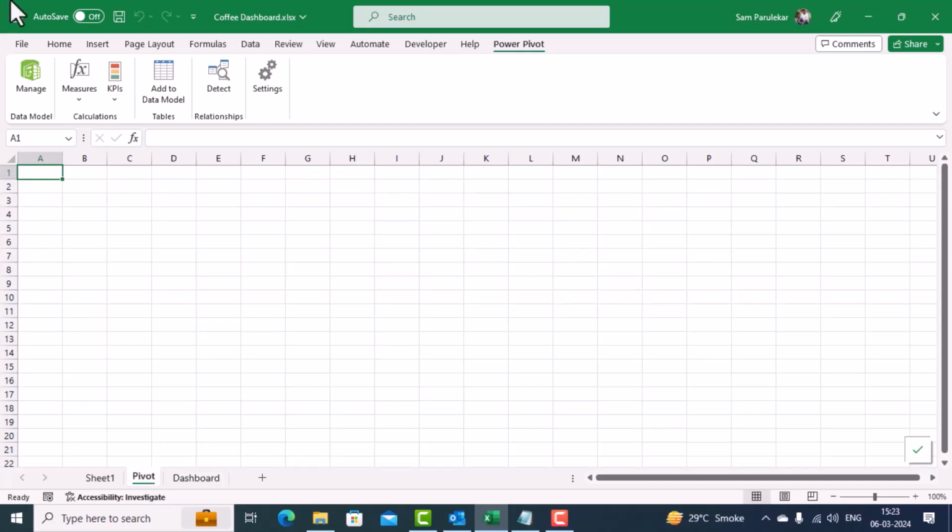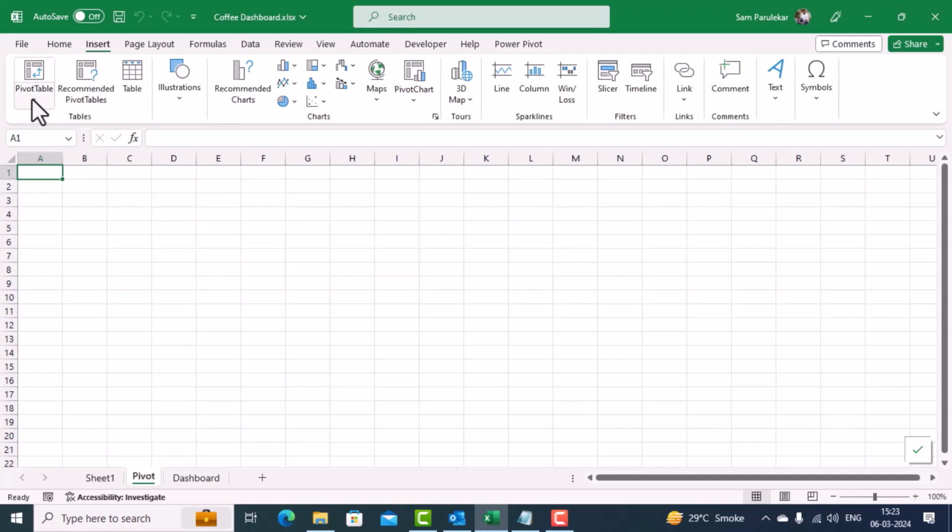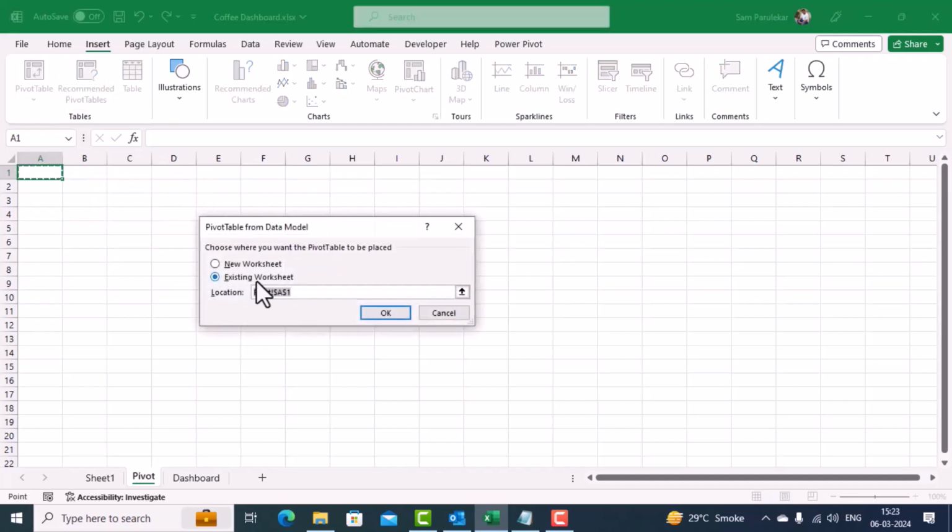Now over here, we will first insert a pivot. In order to insert a pivot, we click on Insert, and in Insert, we select Pivot Table, and in Pivot Table, we select From Data Model. Then we will say within the existing worksheet, and we would click on OK.